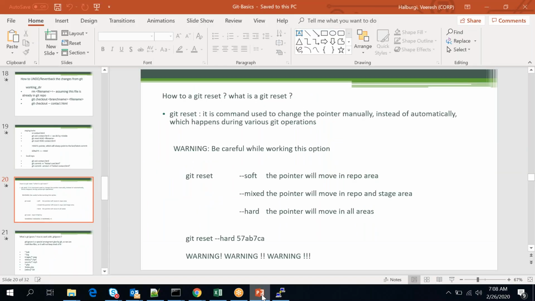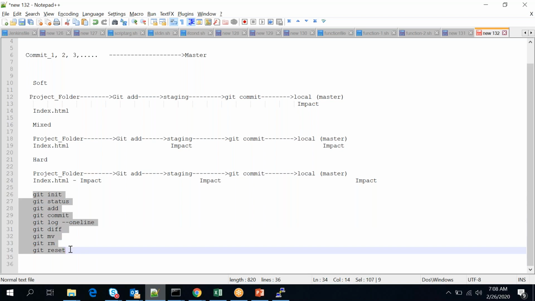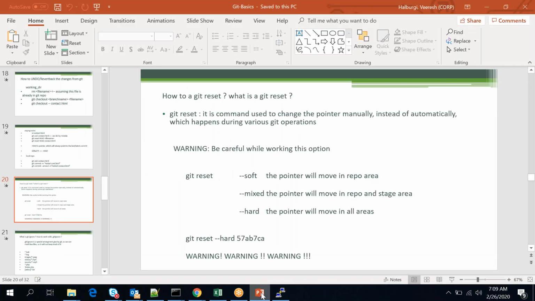So, any questions on the commands that we have seen till this point? These are all the things that we have seen on how to reset. Yesterday, we concentrated more on the reset command, and these are the three options that we have seen: soft reset, mixed reset, hard reset. So any questions, let me know, or else we'll continue with the next topics.